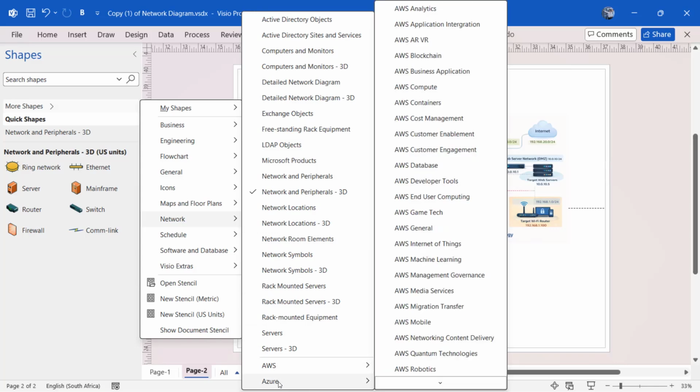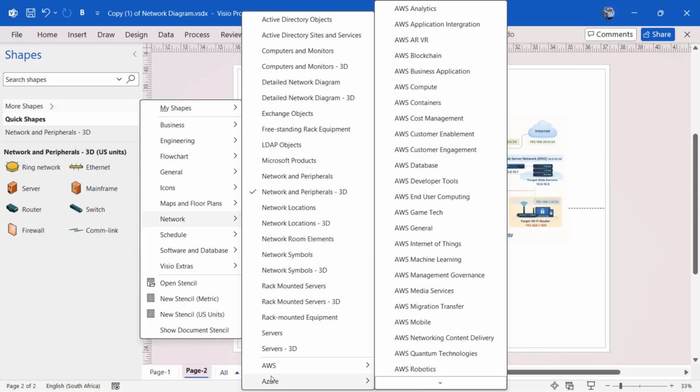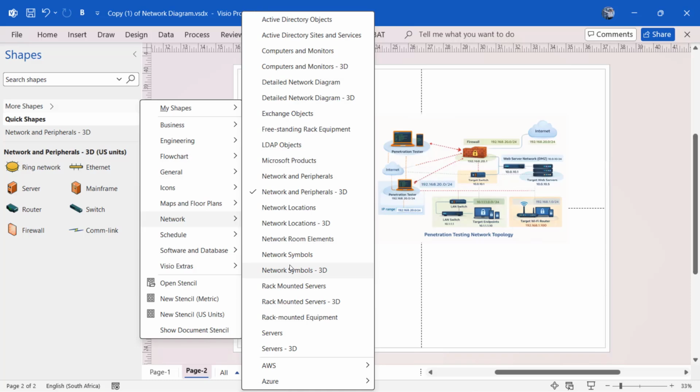We even have some cloud from Amazon, AWS. We also have some Azure devices that we can simply bring in from that particular area, which is actually cool because this makes it more practical as we begin working within our canvas. So let's say we simply want to have some network room elements or some network locations or things like that. We can simply bring those in from this particular area.